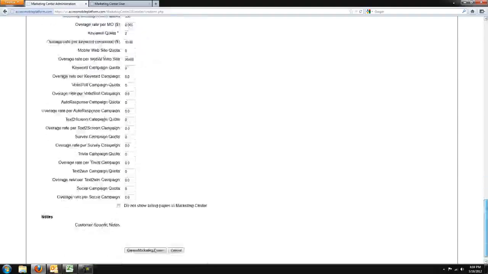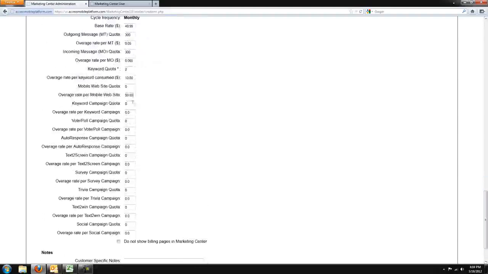And then all the way down, it's just letting you itemize the campaigns even more if you want to charge them per campaign type. So you'll see that we have every campaign type in here. Keyword campaign, voting and polling campaign. If you want to limit their ability to only be able to set up one and then charge them an overage rate, this would allow you to do so. And you could fill it out in this box, based on the packages that you have.